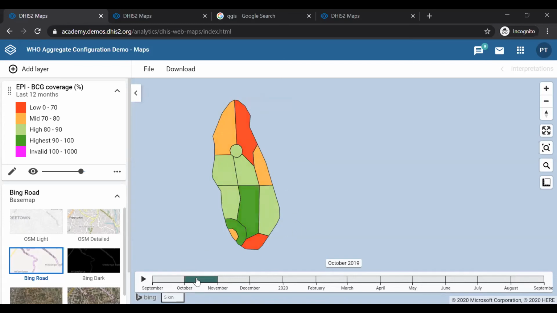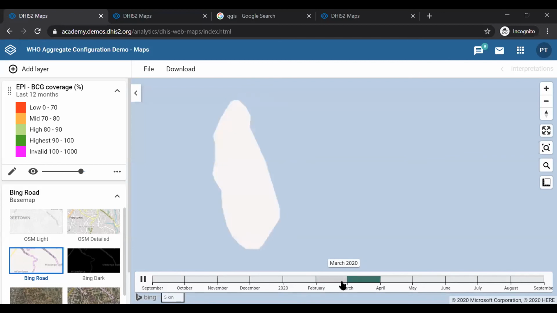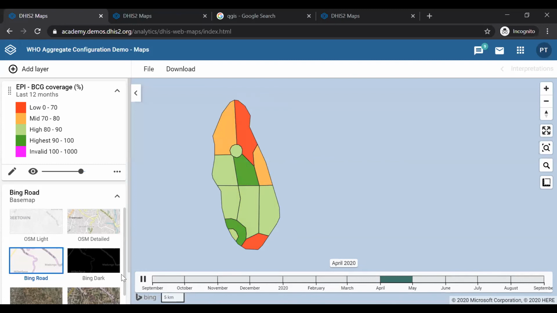If I click here manually, you will see what is loaded is the data for October 2019. Likewise, I can go on manually clicking each of these periods and the respective map will appear here. Another cool thing is that rather than manually clicking, if you just click on this play button right here, it will start automatically playing and showing you the situation on a map based on the time that it represents, running from here all the way up to here.